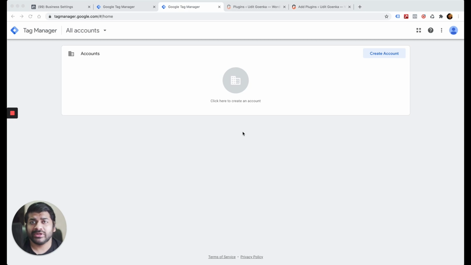In order to enable Google Tag Manager, simply head to tagmanager.google.com. I'm assuming that you already have a Google account. If you don't, then simply create a new account. Once you do that, you will see this blank canvas.